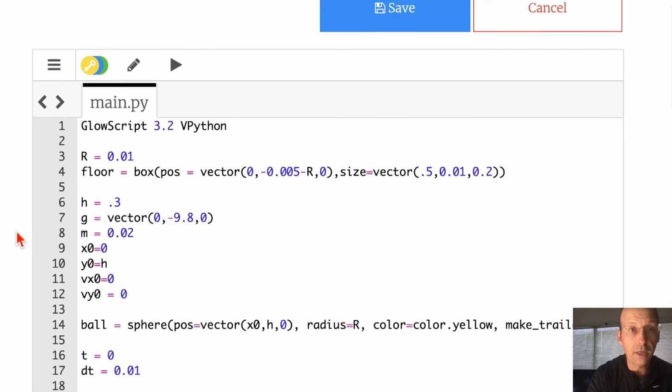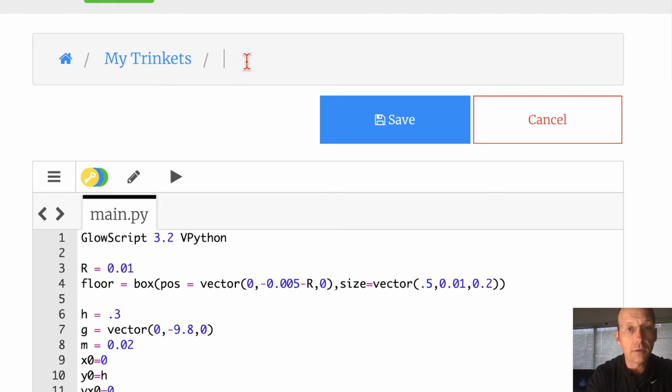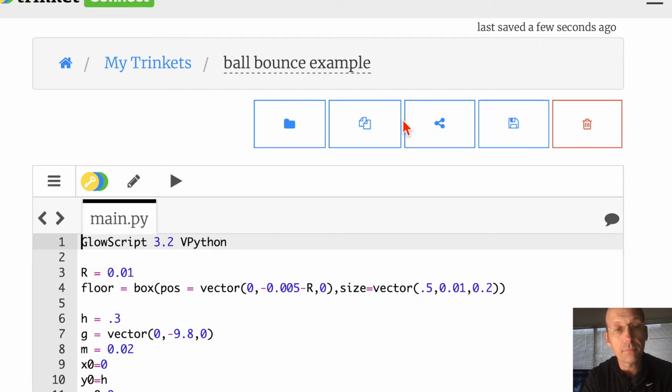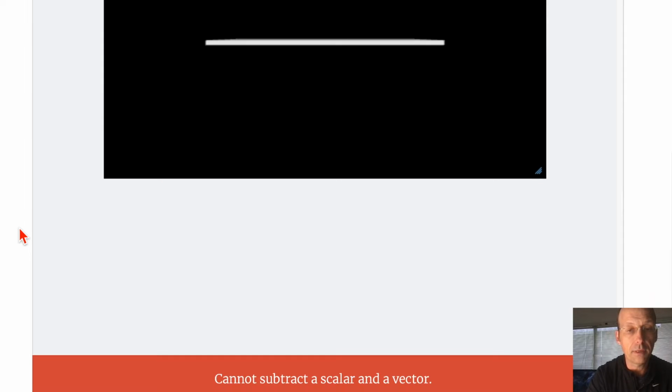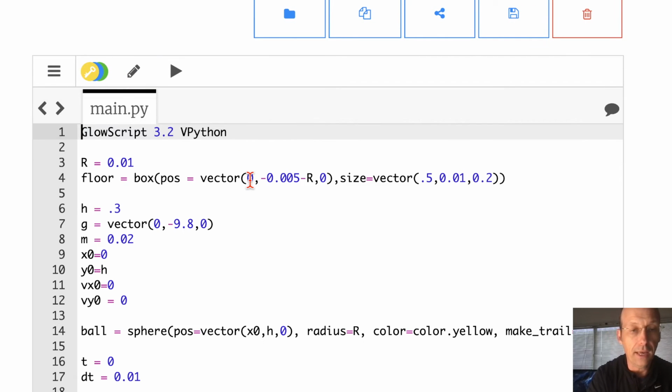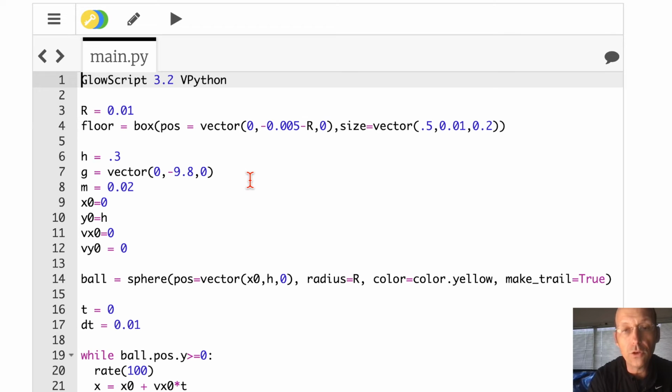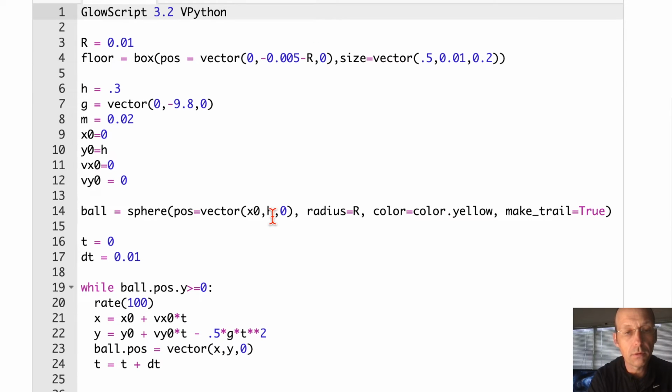It should work. And I should probably save this. Ball bounce example. And I'm going to give you the link to the code, so don't worry about that. Let's run it, and nothing happened. Cannot subtract a scalar and a vector. What did I do there? Oh, that's where I did wrong.